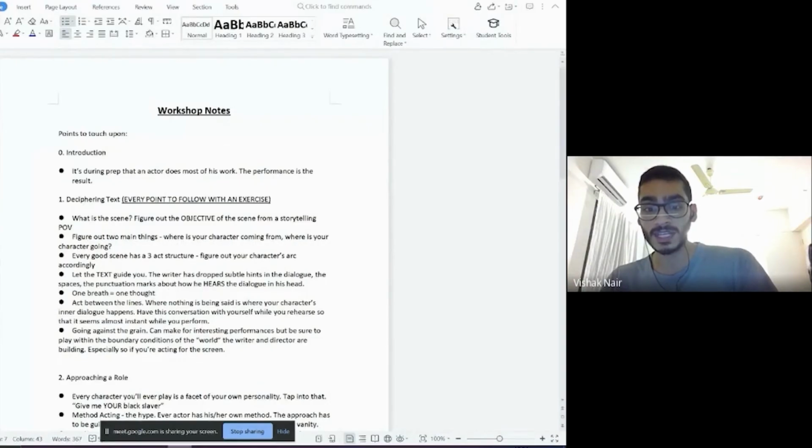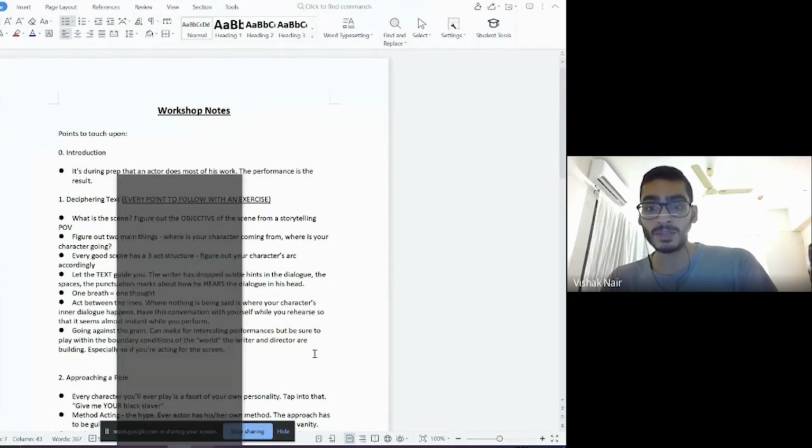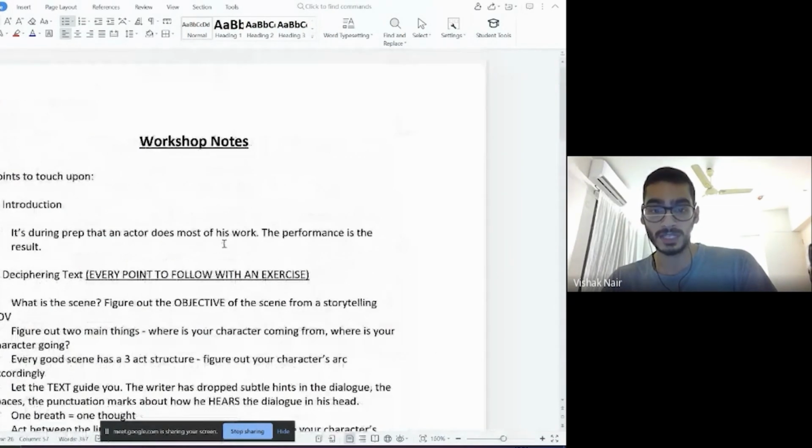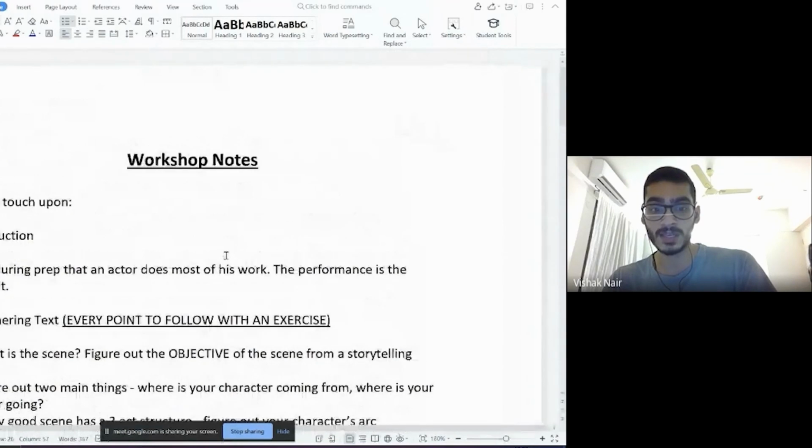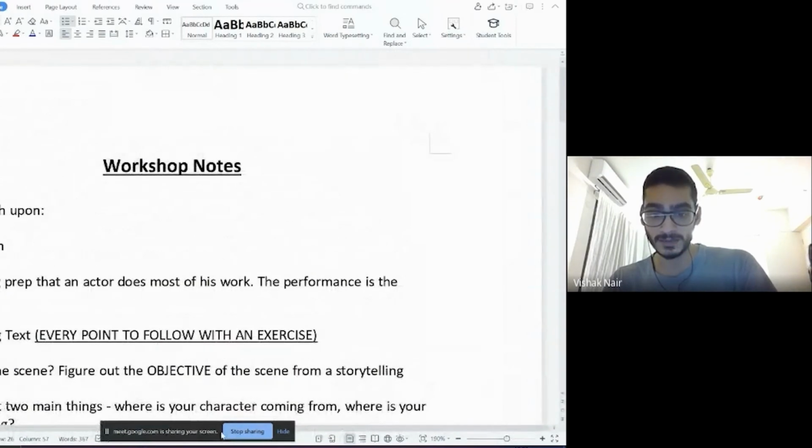What is the objective of the scene? What is the writer or the director thinking of when they thought up the scene? What did they want to communicate to the audience when they thought up the scene is the objective of the scene.